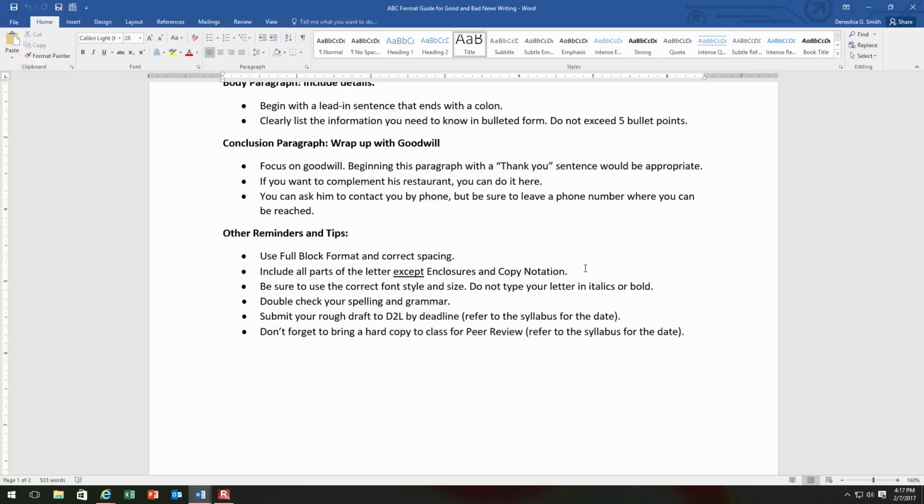And now we're not going to include enclosures or copy notation with that because we don't have any enclosures and we're not copying anyone else. But all other parts of the letter must be included. And so you want to make sure that you include, and this is around page 103, I believe, in your book, 102 or 103, where you're going to begin with the heading, right? And then move to your date line and then your inside address.